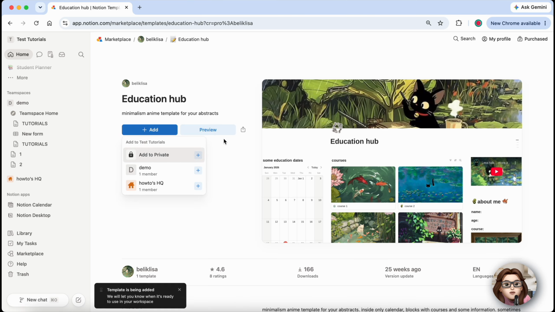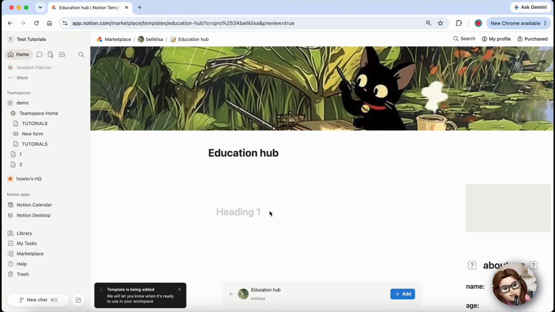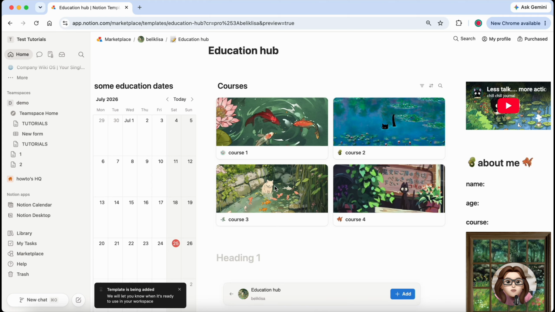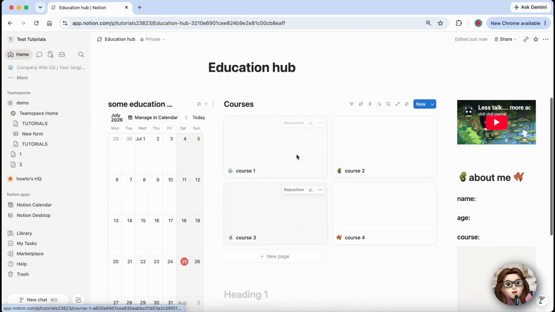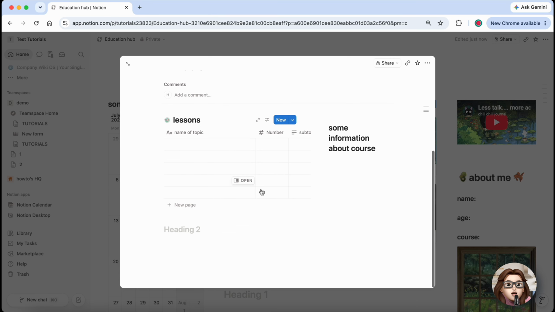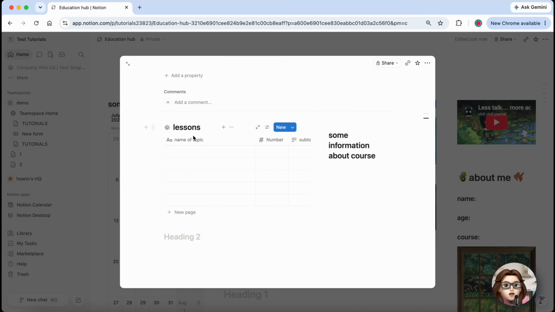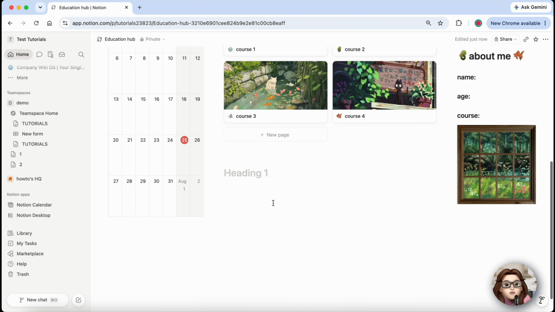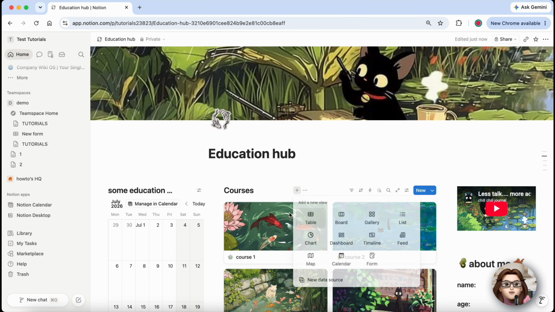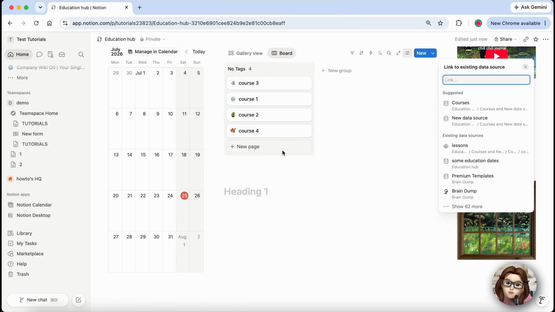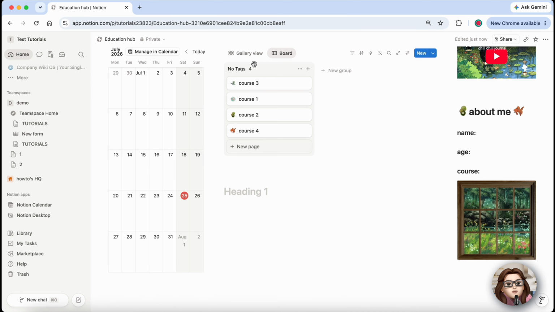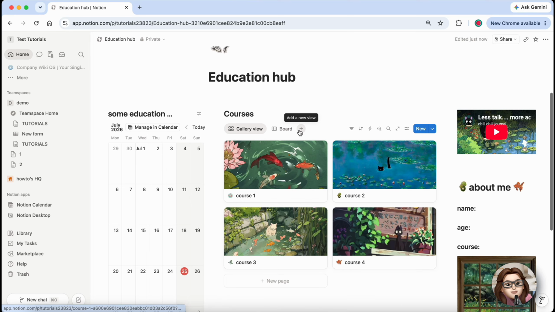Once the template is added to your workspace, customize it by entering your classes, subjects, and lesson plans. Update the sample content with your own information. Use the built-in databases to track assignments, attendance, student progress, or important dates. You can also add pages for teaching resources, meeting notes, and classroom schedules.